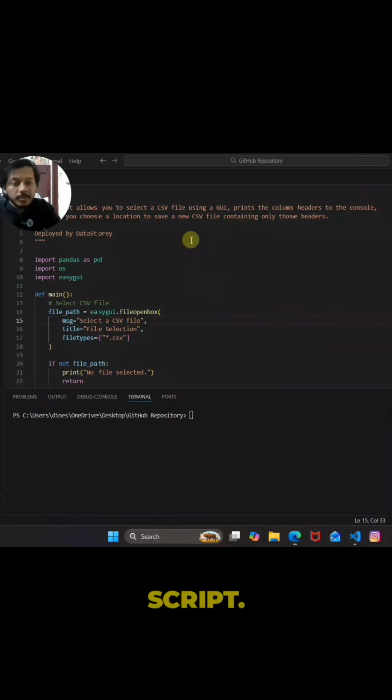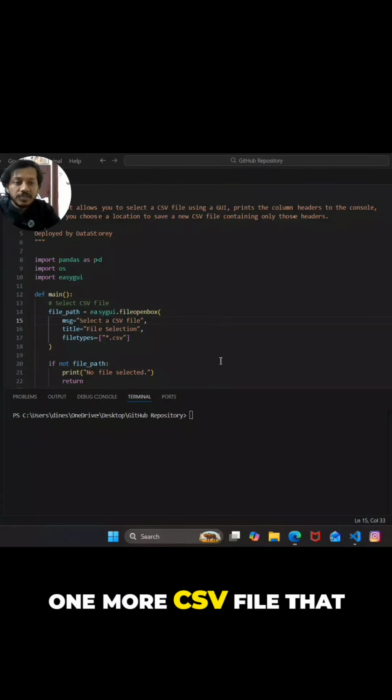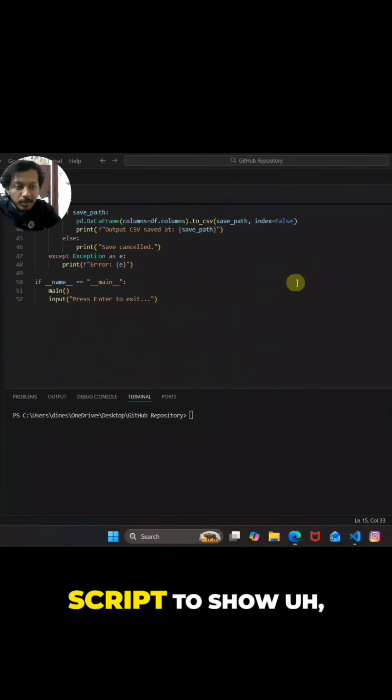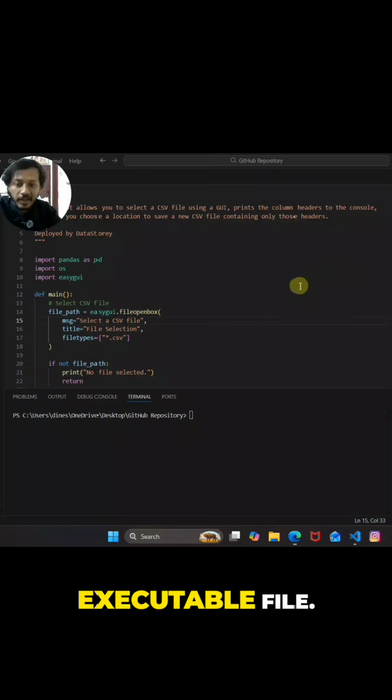I have built a Python script that will ask the user to upload a CSV file and it generates one more CSV file that has the headers of the original CSV file. So it is just a sample script to show how exactly I'll convert this Python script into an executable file.